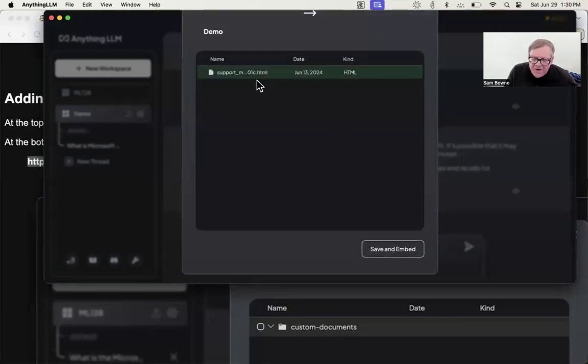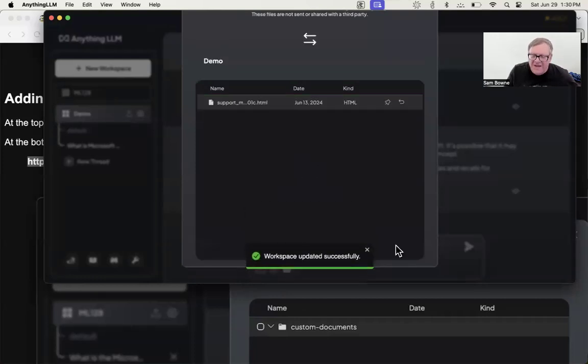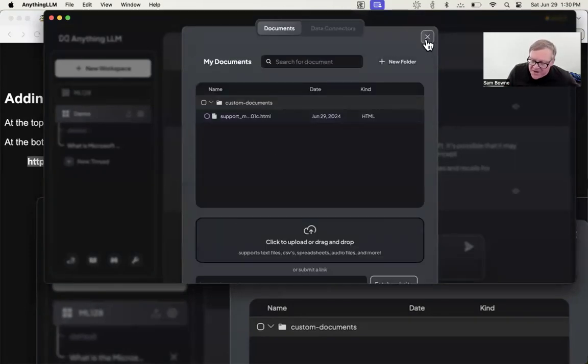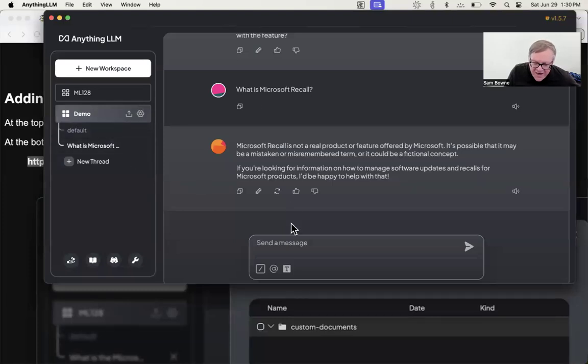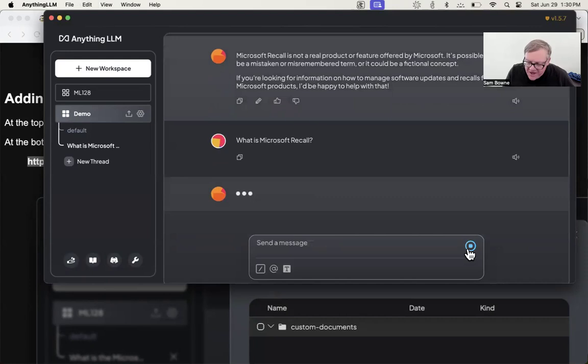I have to click it and then save and embed. That's what you do. Now it will embed it into the workspace, which means it will turn it into those vectors, encoding the tokens to make it usable. Now it's in the workspace. I had this problem before. It's a little tricky to get there. Now, if I ask that question again, the model should now have this up-to-date information and not just the old data Llama 3 was trained on.